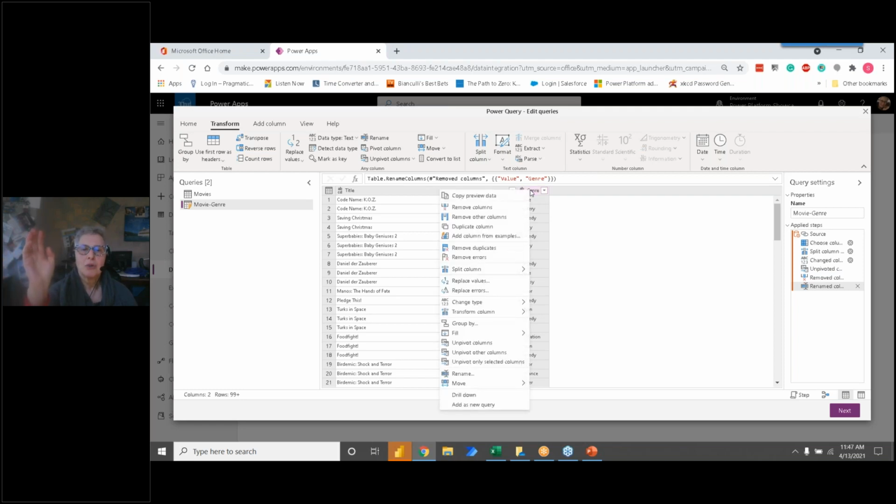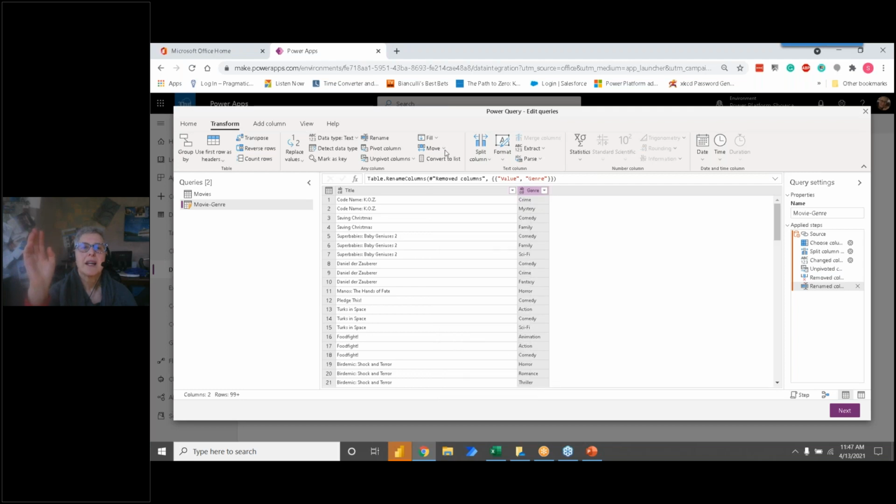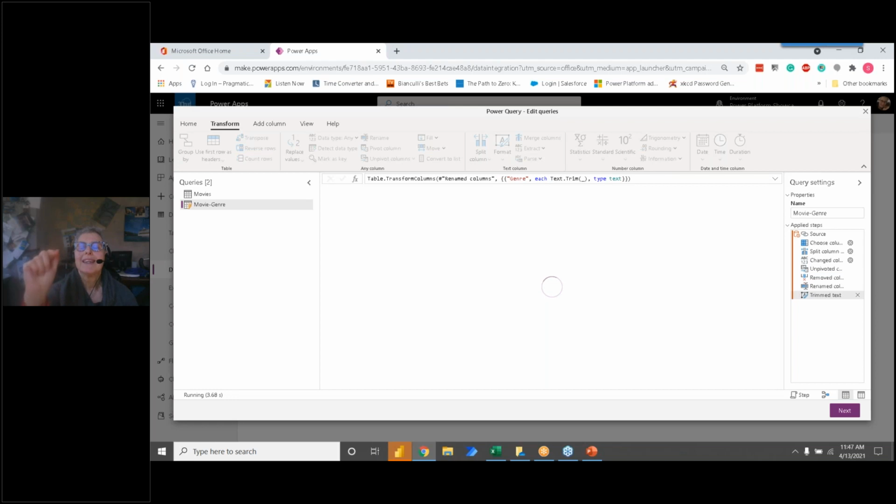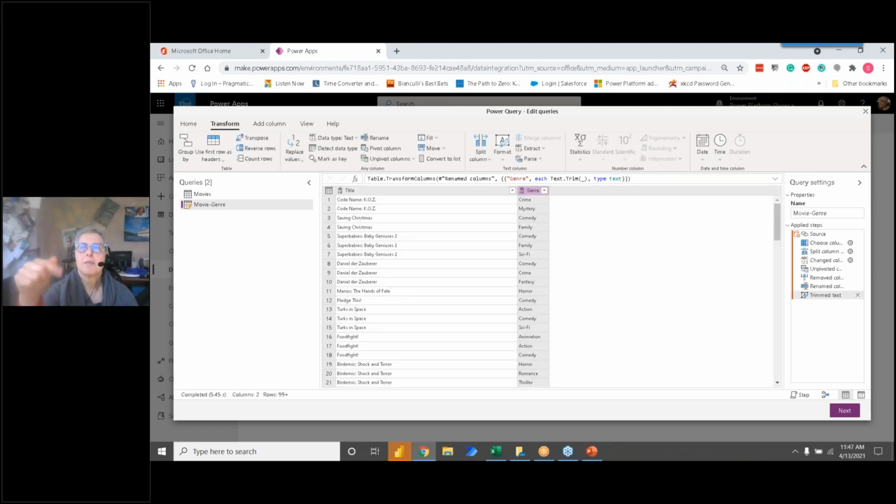I guess it's not here. Wait a minute. Let's go up to transform and text. Oh gosh, there are so many commands. I always forget where they are. Format, trim. There we go. In the query editor in Power BI Desktop, there's a new feature where you can actually search for those commands, which is really a wonderful thing.